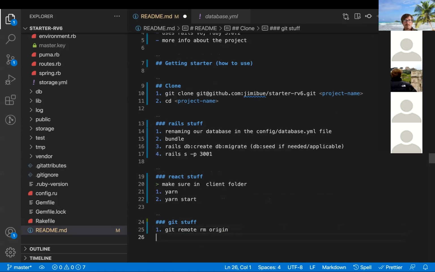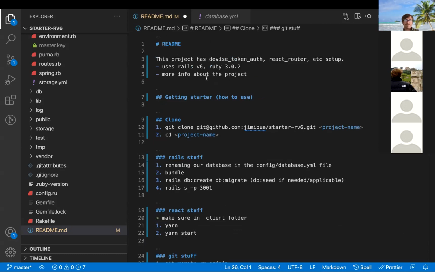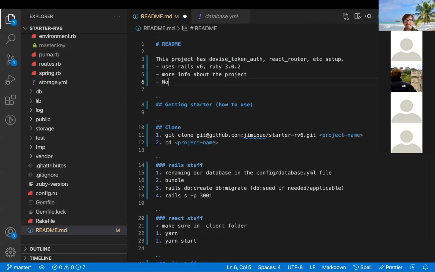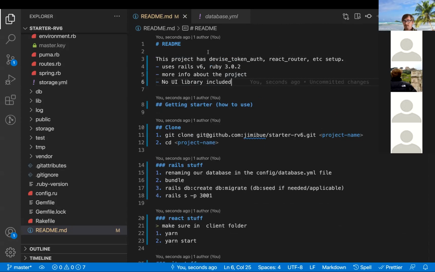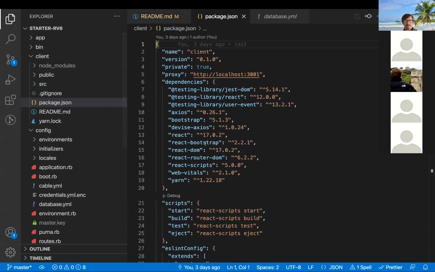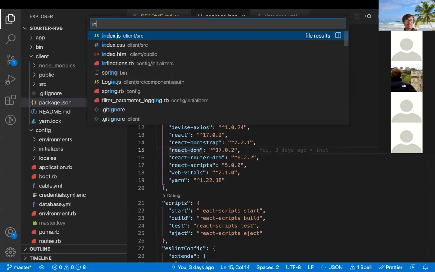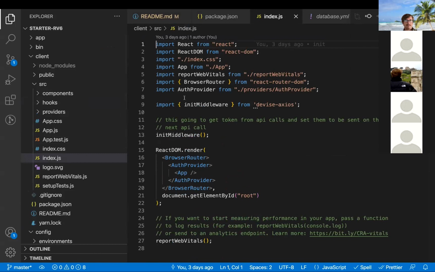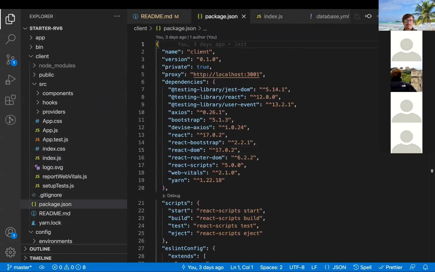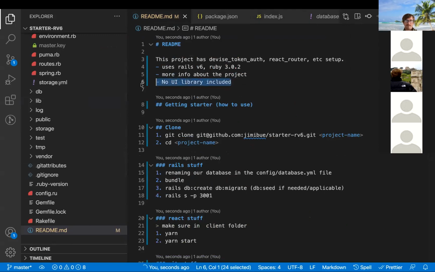Does this starter have Bootstrap? This one doesn't. Yours might. You could definitely have one that has Bootstrap. This one does not, I don't think. Or maybe it does, actually. This has Bootstrap. I don't know if it actually has the Bootstrap library, but it's not set up. I'm not using it in here, so.